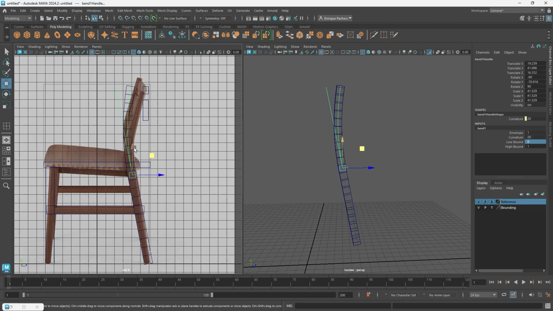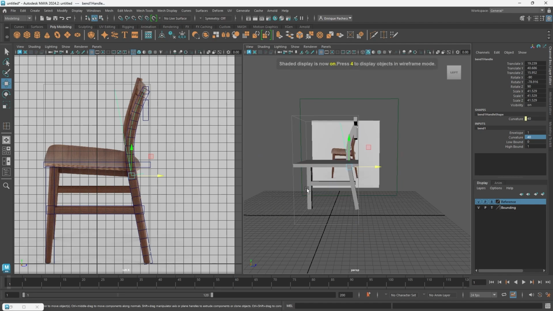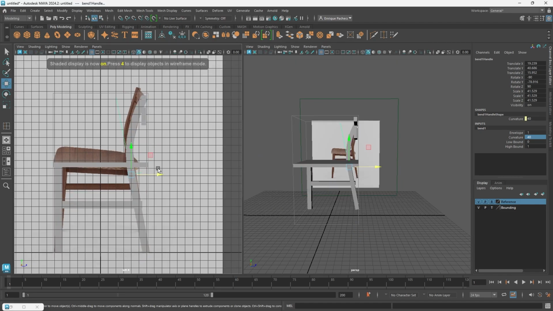Now we can move our bend around and change this number, maybe crank it up to 40, until we get the right angle. So let's put it about there, just move the bend deformer around until we get the correct shape. Let's go ahead and hit Ctrl 1 again, 5 again, and we can see that it has the shape of the back leg.